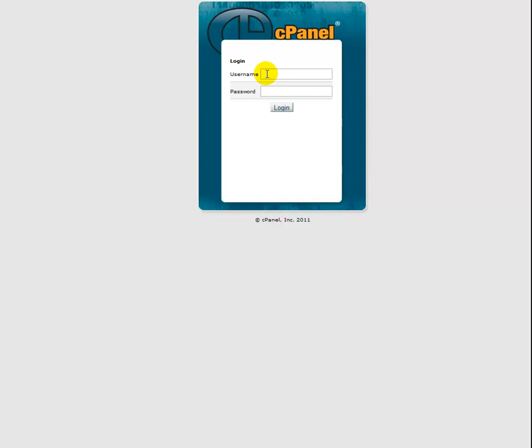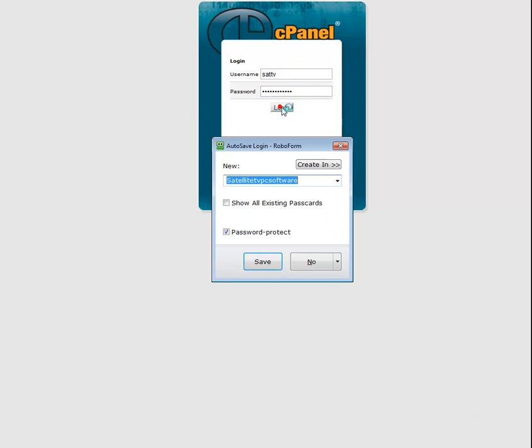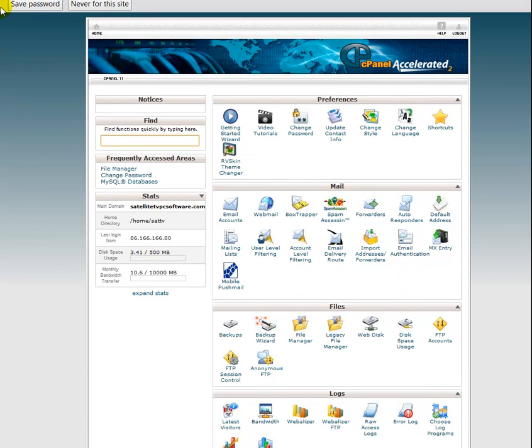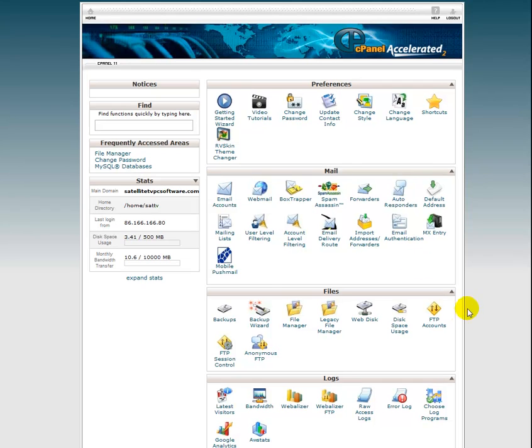You'll be prompted for a username and password. So what I need you to do now is enter your username for your cPanel and your password. Okay, so I've just done that. I've entered mine. All I'm going to do now is click login, and that will go straight into my cPanel. And here we are. So that's all you need to do for the starting off bit.